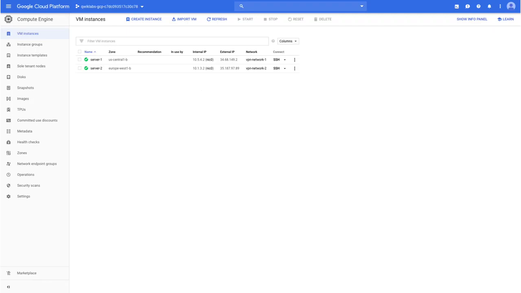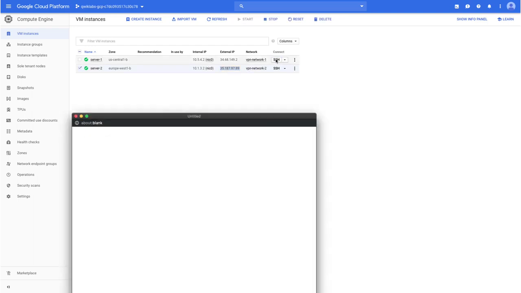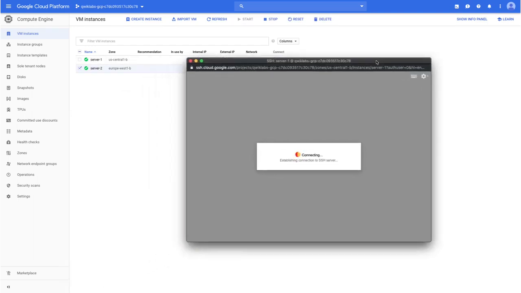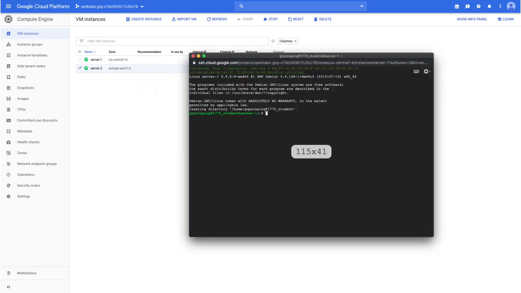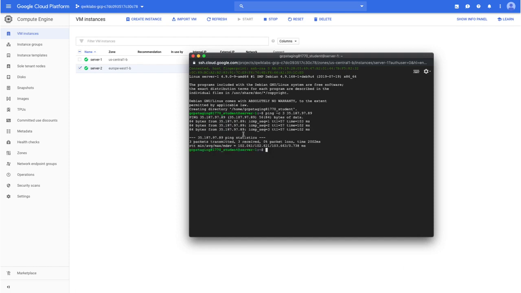So what we want to do now is ping between these two VM instances. And for now, you're only going to be able to do that using the external IP because these are in two separate networks. Once we enable Cloud VPN, we'll also be able to ping the internal address. So let's verify that. I'm going to grab the external IP from server 2, and I'm going to SSH into server 1. So let me go in here, and I'm going to use the ping command and ping 3 times that external IP, and we can see that that is successful.